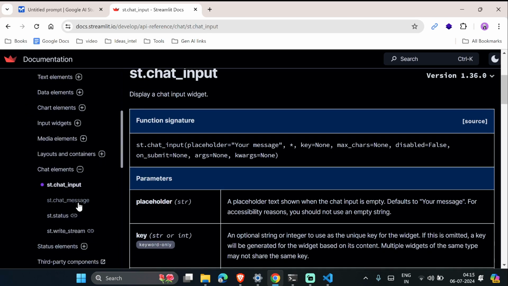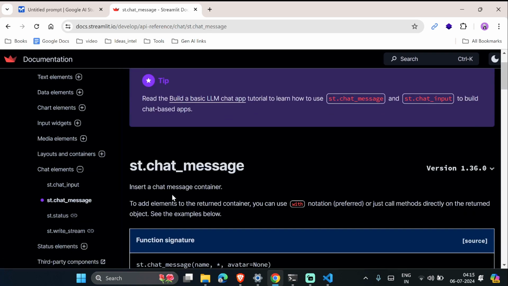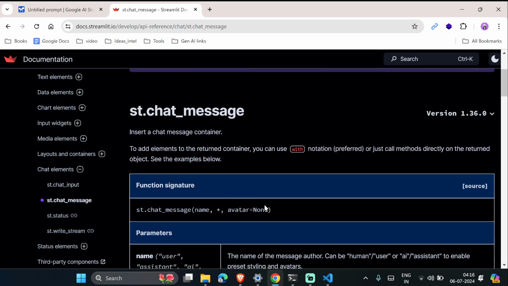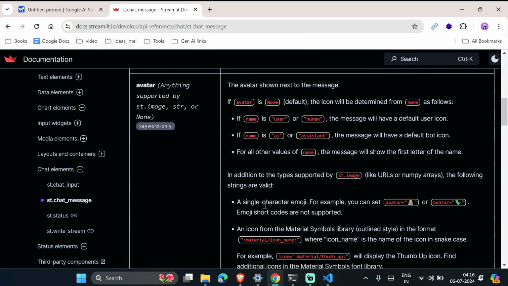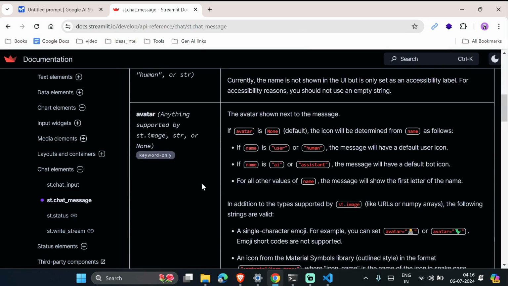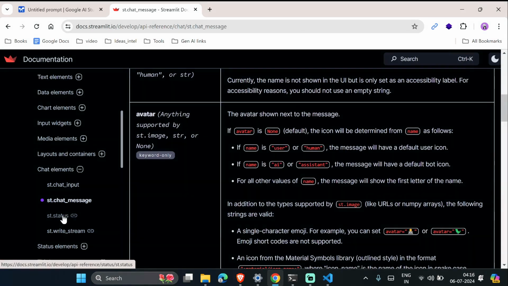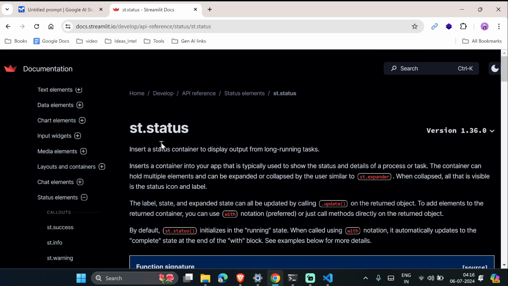st.chat_input, then st.chat_message. There's insert a chat message container to add elements. So you can go through the documentation to understand all the different things that you can do over here. st.status, so insert a status container.